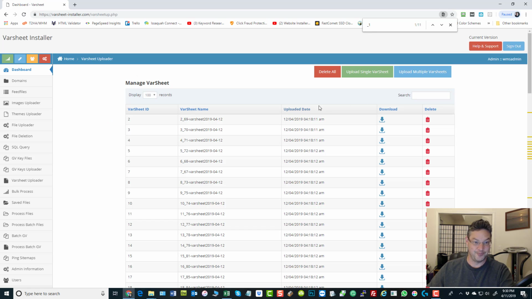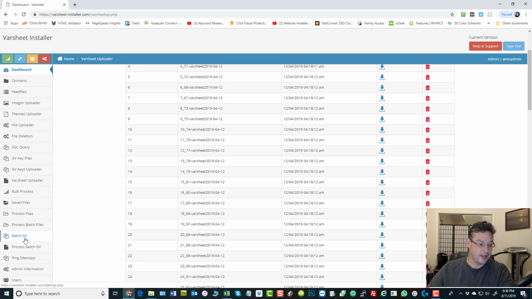All right, here we go. This time, I want to actually time this. It's more fun that way, right? Let's do it. We're going to process. Where is it? Make sure we get the right one. Var sheet uploader, so we're going to bulk process. That's different than the batch global variable and process batch global variables.